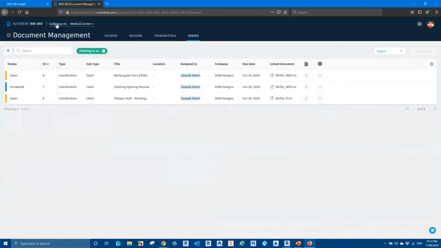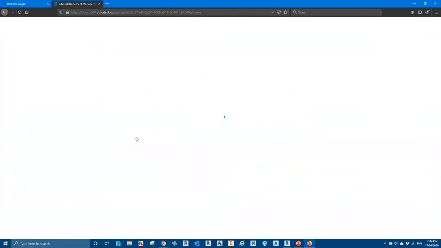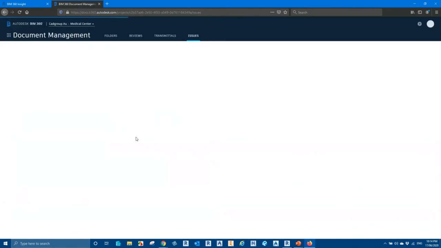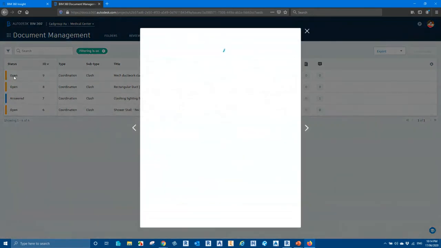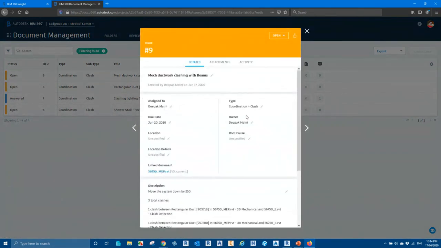And when I click on this, it basically brings me to the document management interface. Remember, this user does not have access to the BIM 360 model coordination module. That's why this user can only view these clashes in the document management interface. And now when I click on this open clash here, it says that this was the title of the issue that was assigned to this user here. Due date is Saturday. And if there are some location details, they can define them here. It's a clash type of issue.